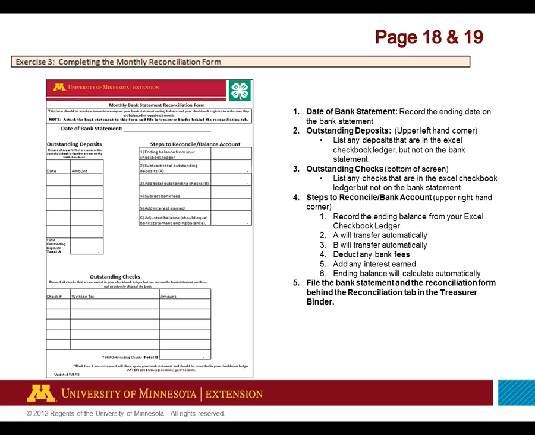Exercise 3, completing the monthly reconciliation form. Please turn to page 18 and 19 in your workbook. On page 18, you will find the directions on how to fill out the monthly reconciliation form. And on page 19, you will actually find the form. Now that you know what checks have cleared the bank, it's time to fill in the monthly reconciliation form. This form can be found usually on the back of a bank statement, but we suggest that you use this electronic Excel version that was created for 4-H clubs.